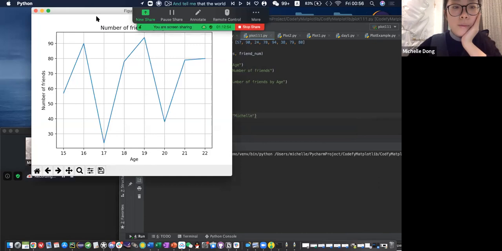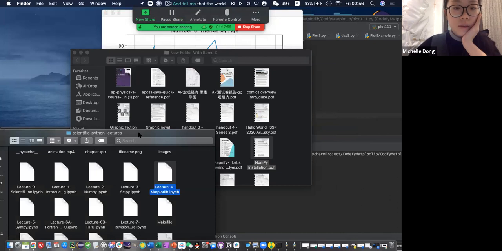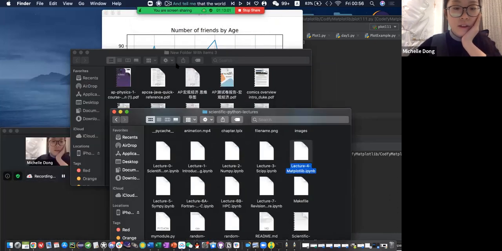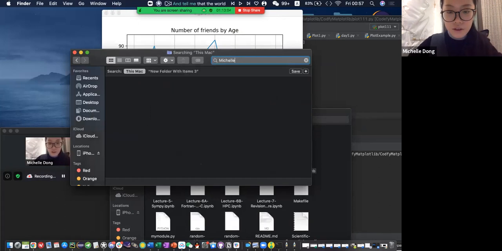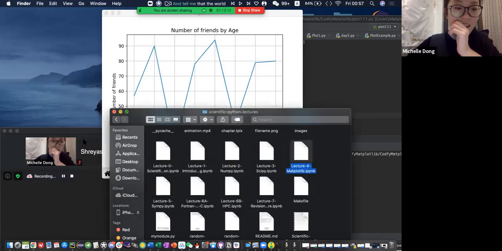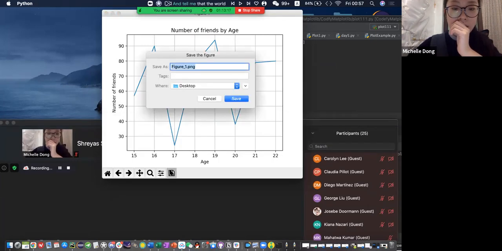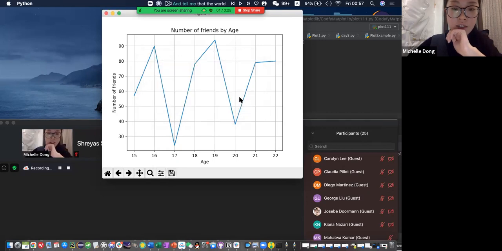And another way that you can save is, so I could try to find that file, but I think my laptop is super messy, so I will not try to find it now. But also what you can do is save the figure in this way. Here we have a save sign, so you can name it and save it on the desktop. But if you save in this way, you need to remember that it will save everything here.